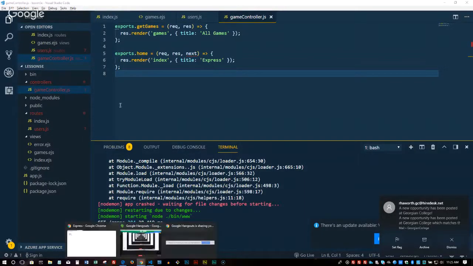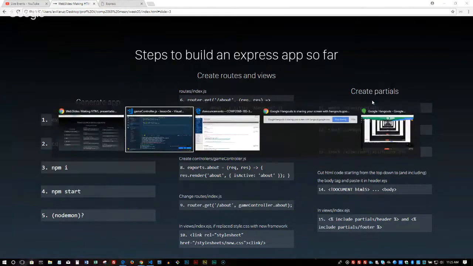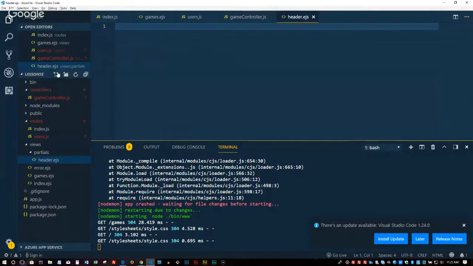Everyone with me so far, hopefully. Again, I'm recording, so you can see all the different steps I'm doing here. What did I say here in step 10? All right, if I'm using a custom style sheet. Let's go on to the last column here, create partials. So this is where we split off our header and footer so that they're reusable. So I'll just quickly do that. In my views, partials, in my partials, put in a header, put in a footer.